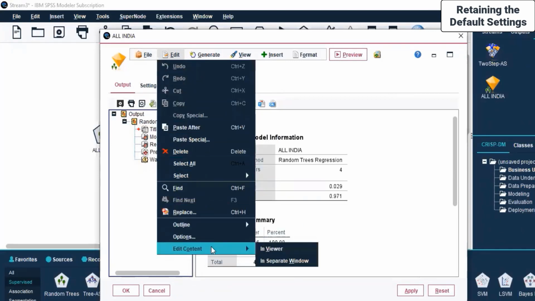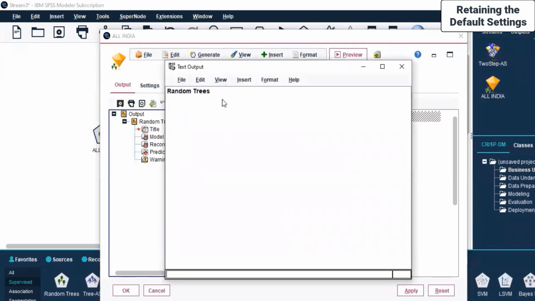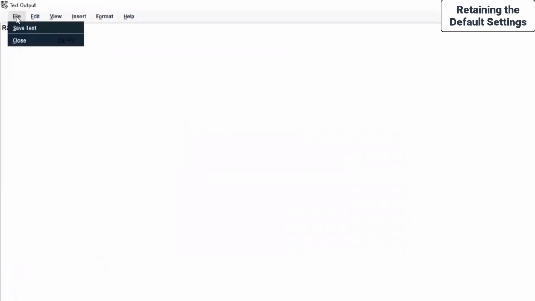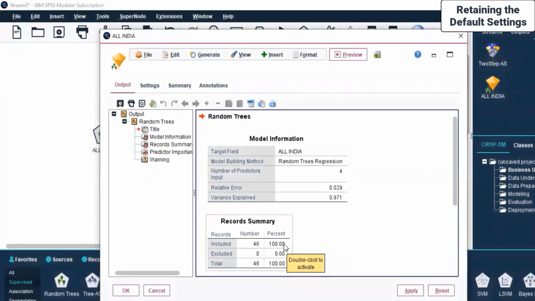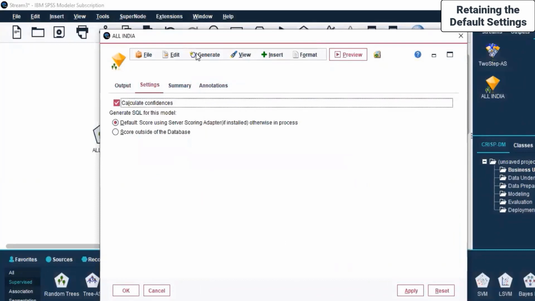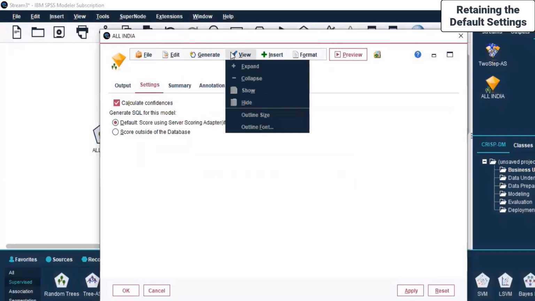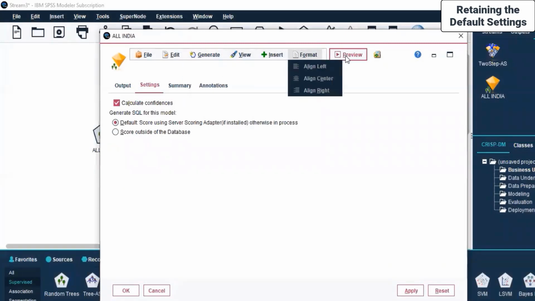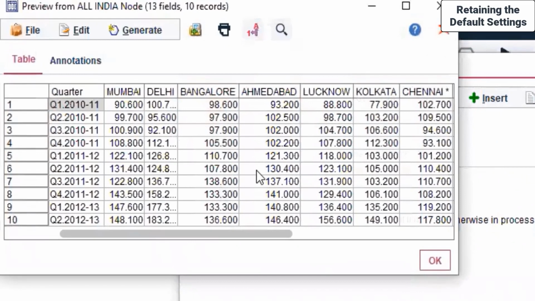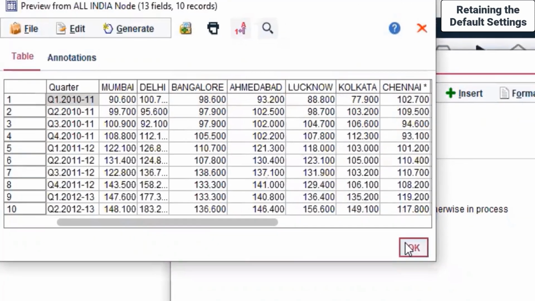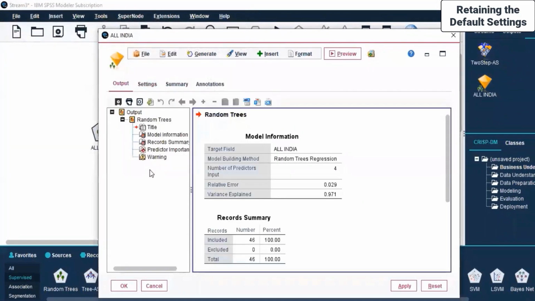If I click on edit, these are the options that get activated. If you want to edit content, I click in viewer. So this is the viewer that we have, and you can edit any content that you want here. Anyway, I'll close it. We are not making any additions or editing anything here. I click on generate. You can generate a model to palette, or a filter node. Click on view, click on insert format preview. When you click on preview, it will show you the first outputs of the given data set. So I click OK, and that is the output that we have here.